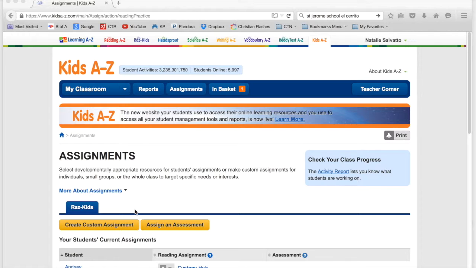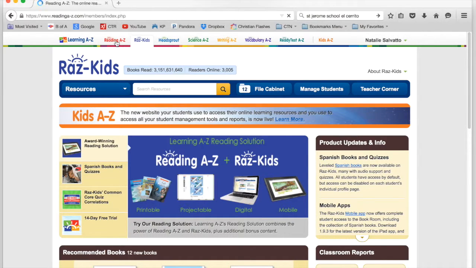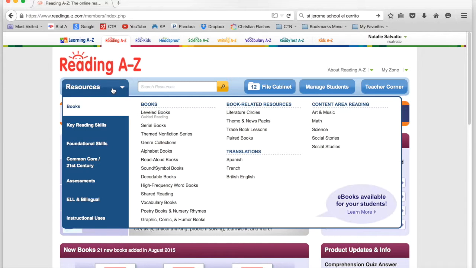Okay, so now if we wanted to go see what Luna sees, notice that now that we're under assignments, we're automatically in Kids A to Z. This is a newer product that Learning A to Z just came out with, and it's basically a portal so that we can access the kids' information. Even though we technically have a Reading A to Z, RazKids, and Vocabulary A to Z license, we now really don't need to go to the RazKids tab anymore because all of the RazKids resources are found in Reading A to Z.